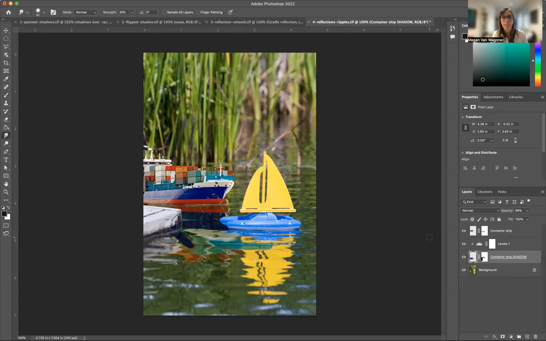Okay. So reflections and shadows, those are going to help you to really ground your composites and lock those objects or people into their new environment. Hope that's helpful, and good luck.